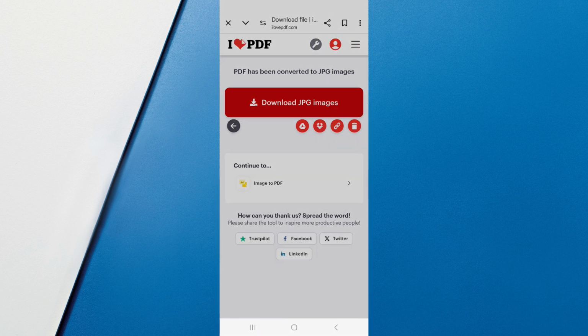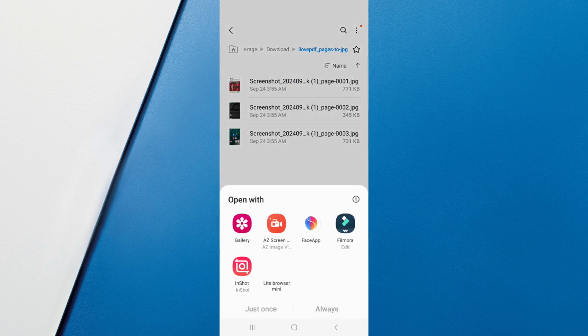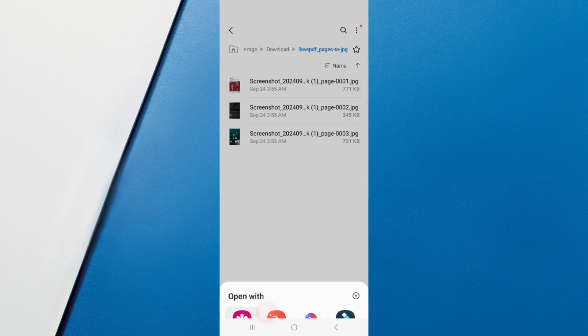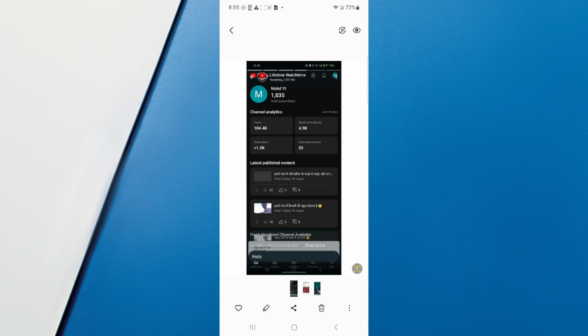And here you can see I have successfully converted my PDF file into JPG file. Here you can see I have all the 3 images in single form. This is my first, and this is my second picture, and this is my third picture.